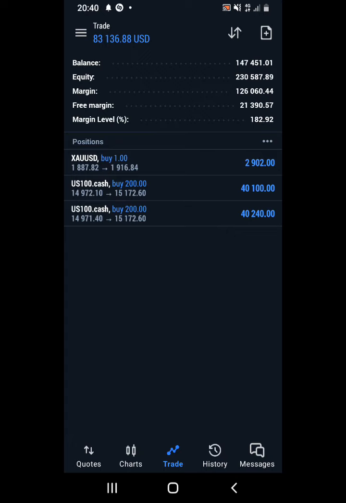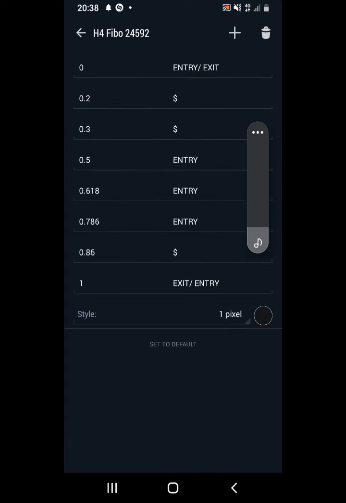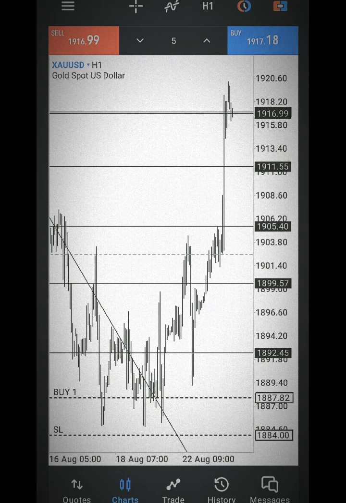We're back with another strategy, and this time around we are going to talk about the Fibonacci retracement tool. I basically did change the settings to my Fibonacci retracement tool, and you'll find the settings right at the end of the video.